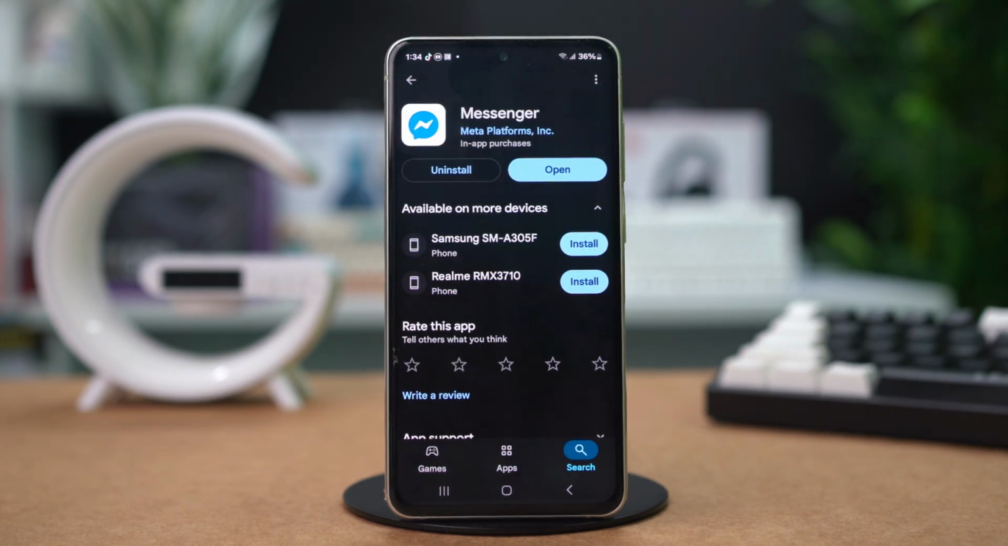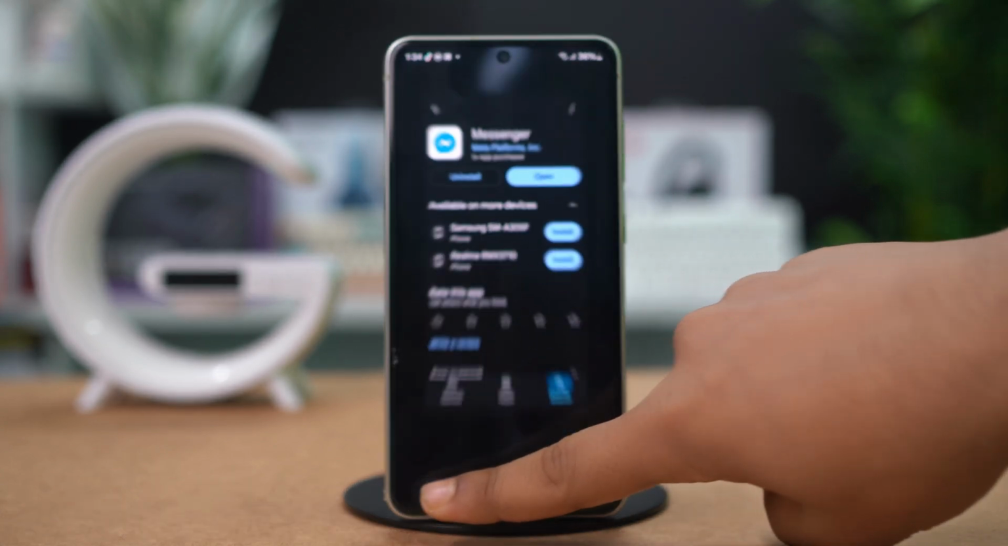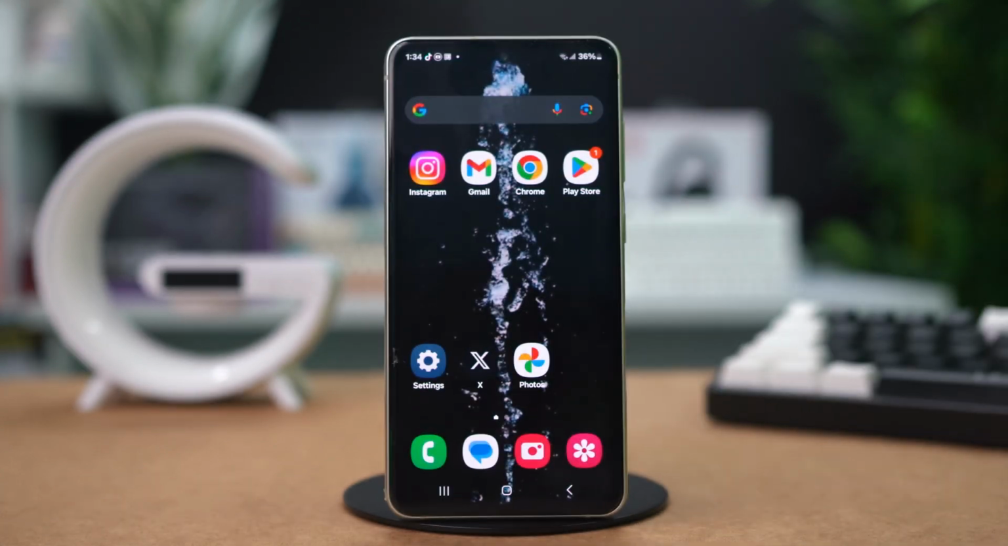The latest Messenger version should get your app lock back. Go back to your Messenger app to check. If it's still not available, move to the next solution.